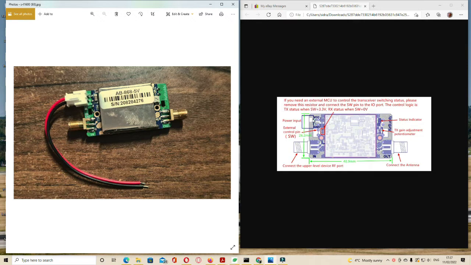For the power input, you can use a 5 volt adapter or a battery. That is the RF output, which connects to the antenna. Let's check some specifications.